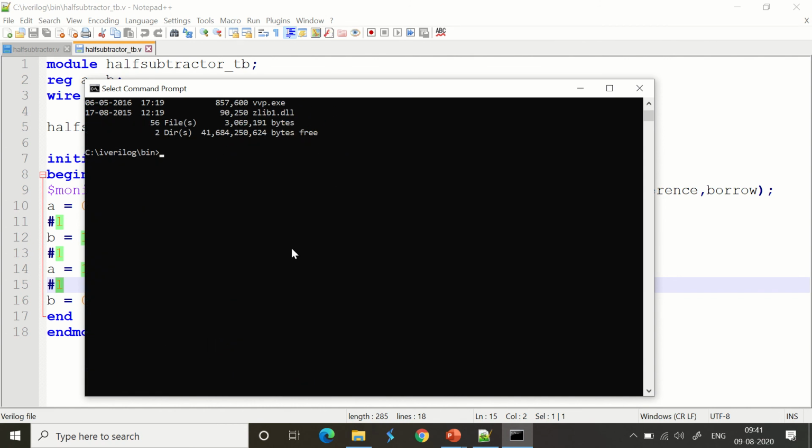Now how do we run it? Very simple. iverilog -o half sub, with the first file half subtractor, and the test bench should be included here, and the name of the final executable file is half sub. How do we run it? vvp half sub. That's all.